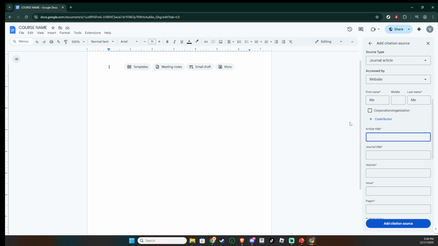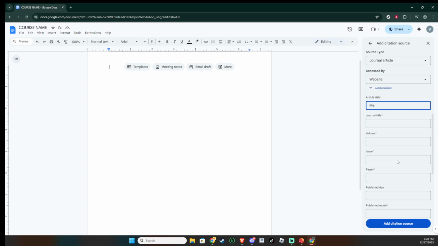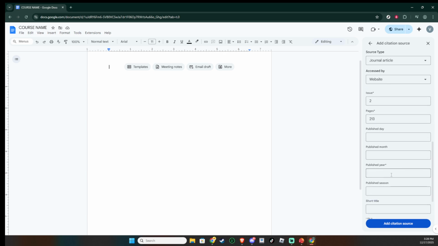When you want to insert an in-text citation, place your cursor exactly where the citation should appear in your paragraph. Then, in the citation sidebar, find your source and click Cite. Google Docs will insert a properly formatted in-text citation at your cursor position. This saves you from guessing punctuation and order, and it keeps your document consistent from one citation to the next.